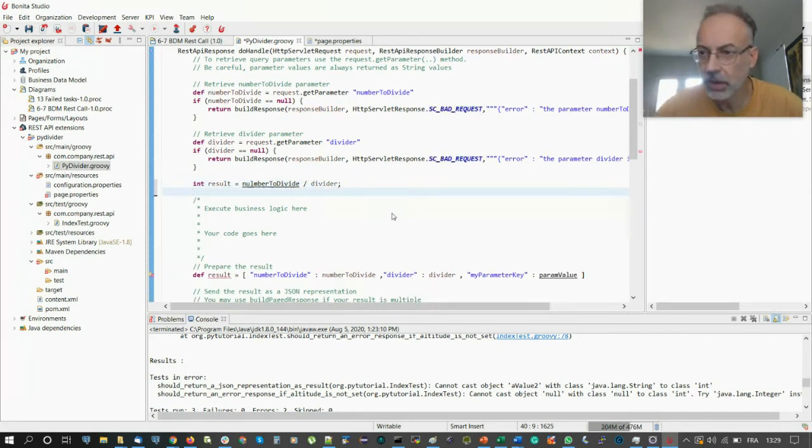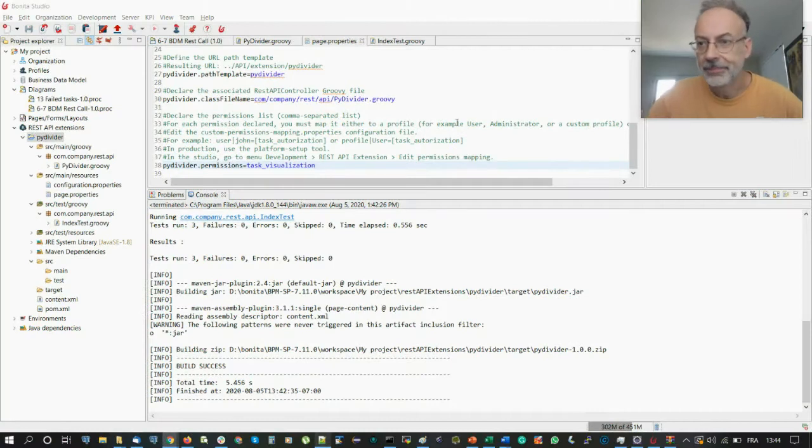Okay. I will finish the REST API and I will test it, and then I come back to you. Okay, it's working. So I fixed some issues that I made. It's not all task authorizations, it's task visualizations, of course. And I made some mistakes in the index test that I had to fix.